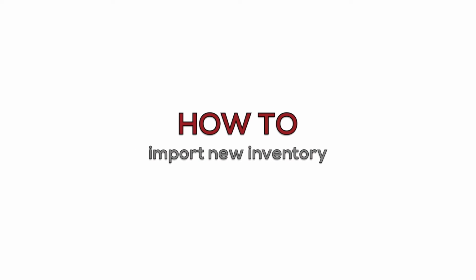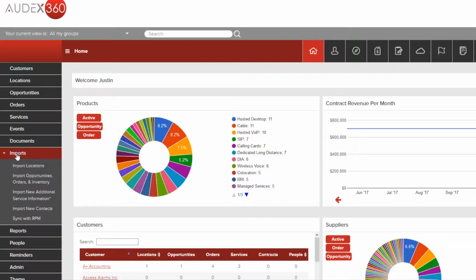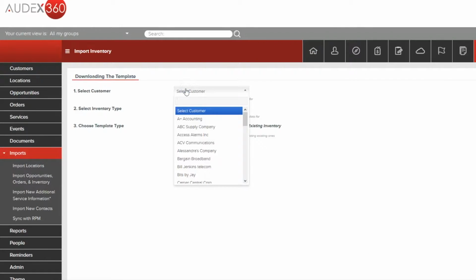In order to create new inventory records using the import function, please log in as a user with inventory editing privileges. Click Imports in the left side menu and select Import Opportunities, Orders, and Inventory. Choose the customer you wish to import for. A customer must exist in order to import data.